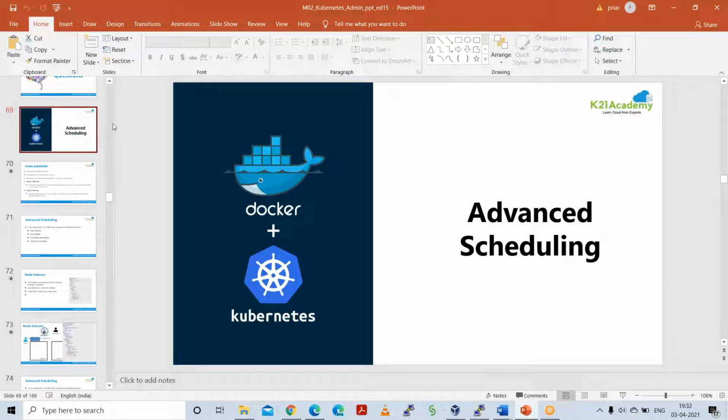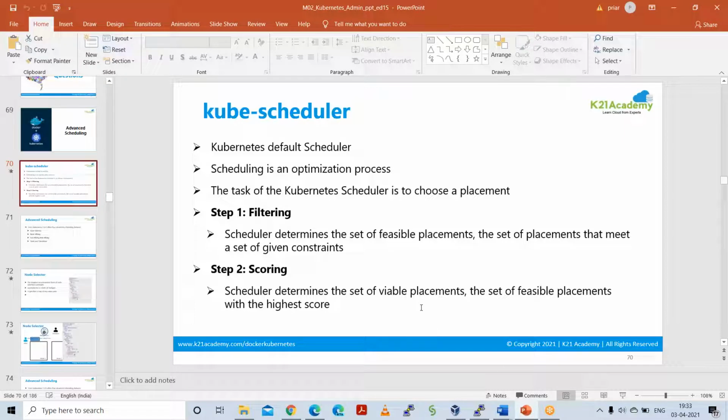However, today we will be starting with advanced scheduling, and I think in the last session we have discussed some part about it. A couple of things we have discussed, but let me recap quickly, and then we'll go ahead with the advanced scheduling methodology. So what is advanced scheduling? Advanced scheduling is nothing but scheduling your workload, or pods, or deployment on specific worker nodes, right? And how do we do that? By filtering and by scoring.